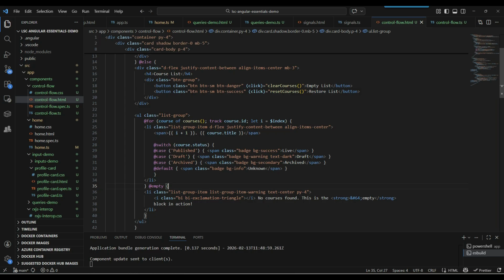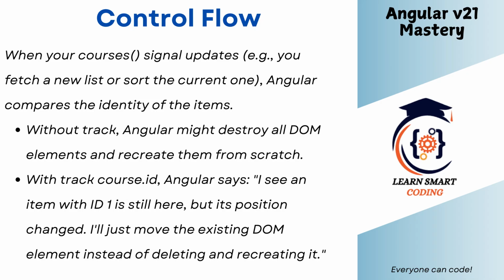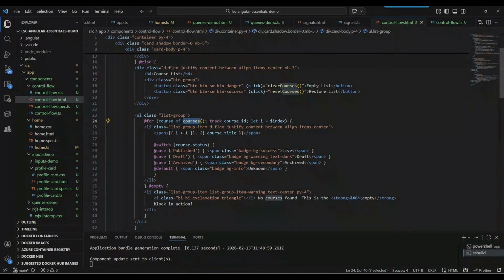Okay, so what happens with this one? When this signal is updated, like you're fetching a new API or something, Angular compares the identity of the items based on how it was tracking. So if you don't have this track, it is going to recreate from scratch. Everything is going to be recreated.